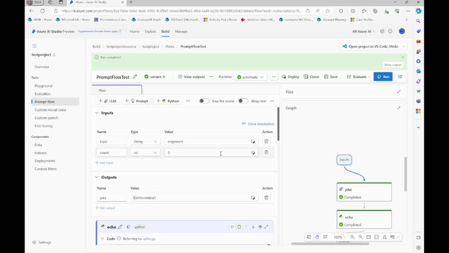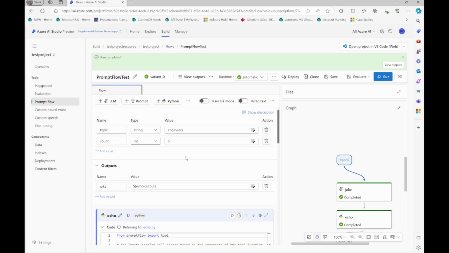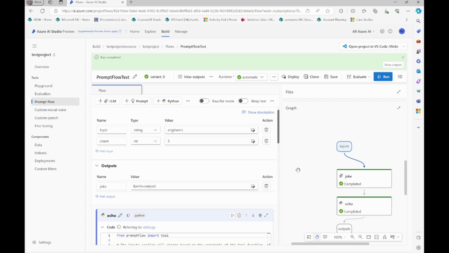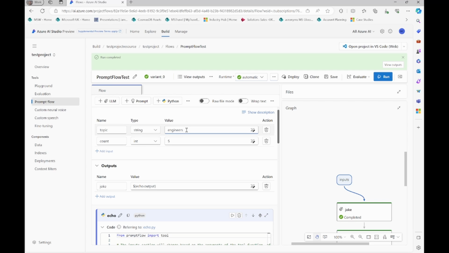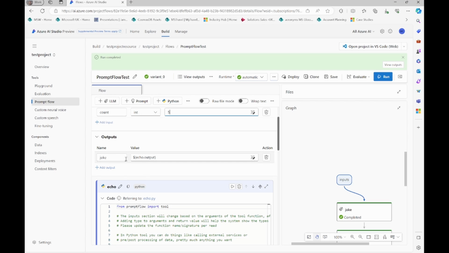And say I want to customize it. I want this model to tell me count number of jokes, and I want it to also tell me those jokes in both English and French. So my flow will need two variables now. First, the topic on which I want the flow to create a joke. Second, how many jokes I want to create. And from the output perspective, I want the joke in English, but I also want a joke in French.